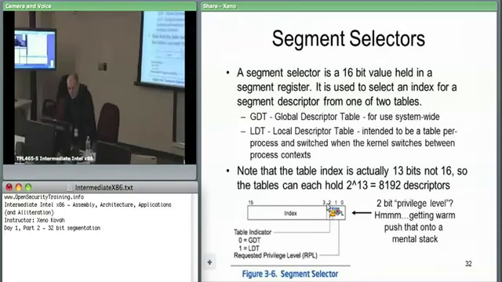It's a fairly simple data structure. It's only got 3 fields. The first field is a 2-bit field. It's called RPL, or requested privilege level.